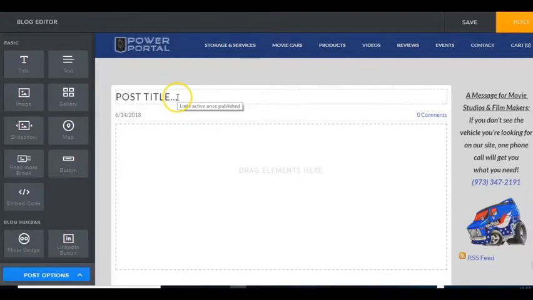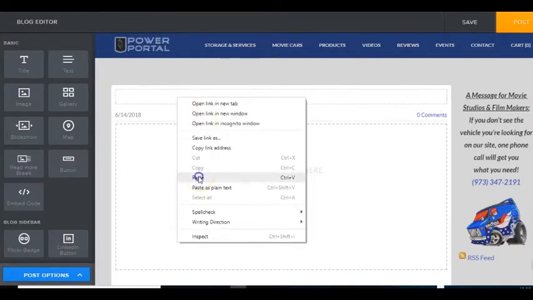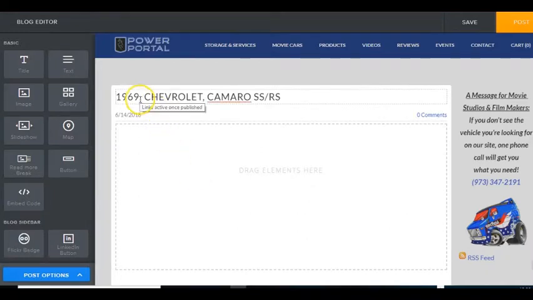Post title, click post title, and then right click and hit paste. Boom. Okay. First things first, take out the comma, put the cursor there, take out the comma, like that, okay? Now, we're going to add two elements. Notice where it says drag elements here. We're going to add two elements.